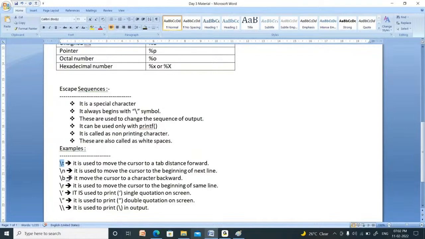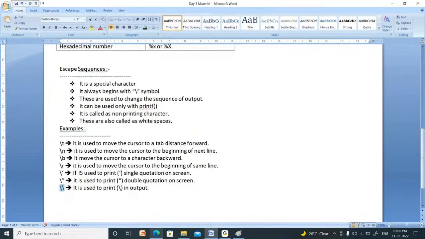Suppose you want to print a single quotation in output, then you have to use \' . If you want to print a double quotation in output, then you have to use \". If you want to print a slash in output, then you have to use \\. To print one slash, you have to use two slashes. This is about escape sequences.